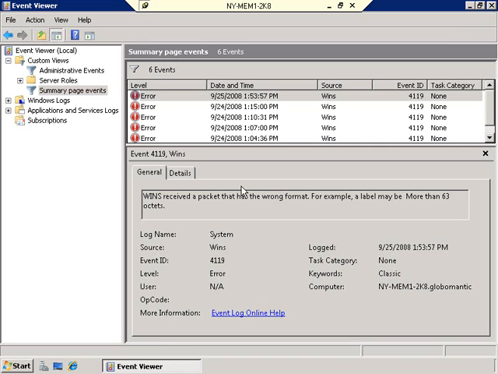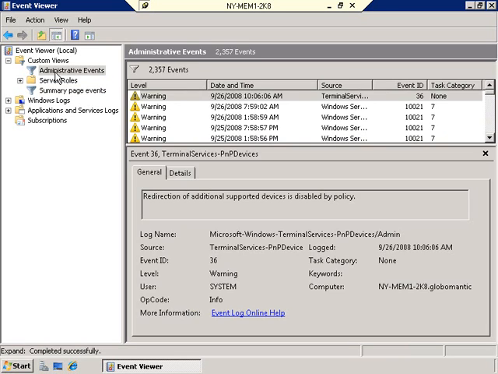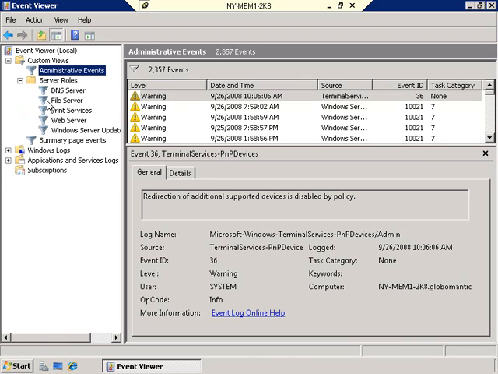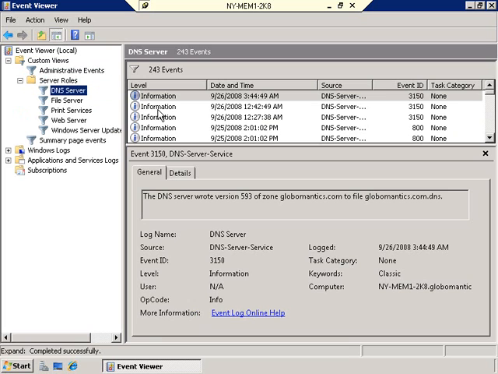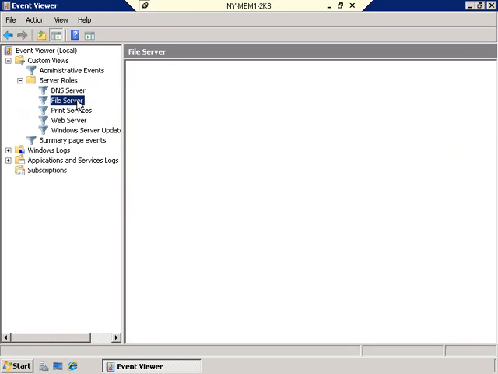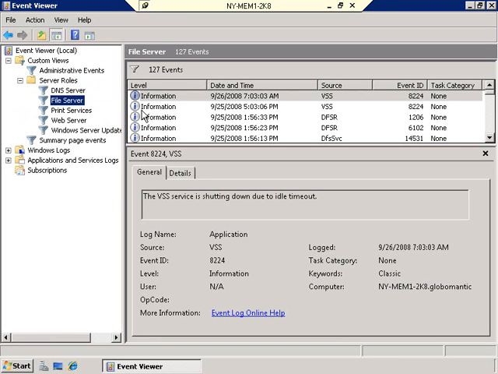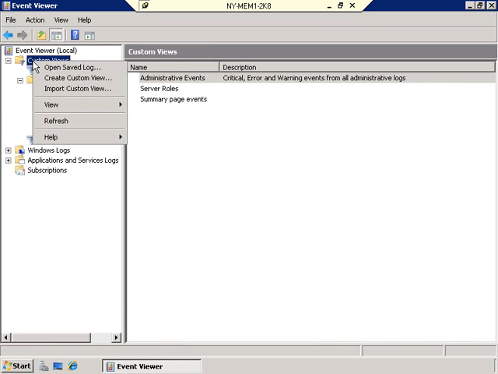Now, again here, you'll notice that this is a custom view that it is showing you. We have some other custom views that have been built into the system, like the overall administrative events. Over here we can expand our server roles, and there's a number of different roles we have on this particular server. So if we want to see all the DNS server related events, you can see them here, file server events, et cetera. You also have the ability to right click and create your own custom view.